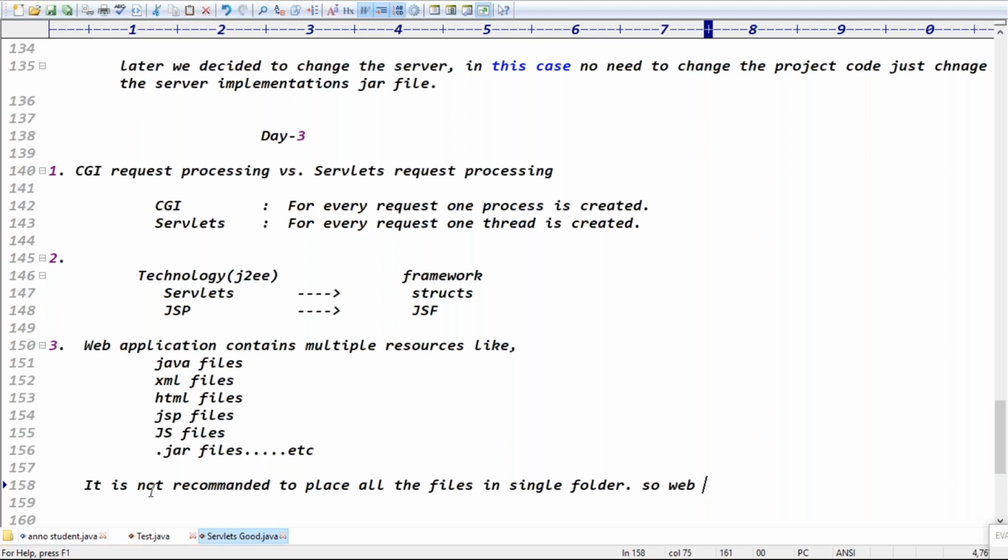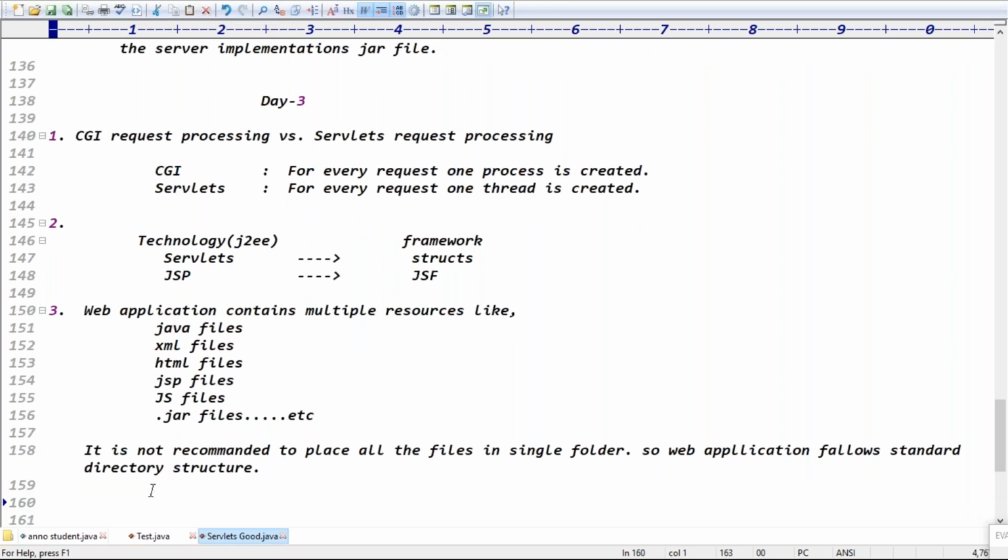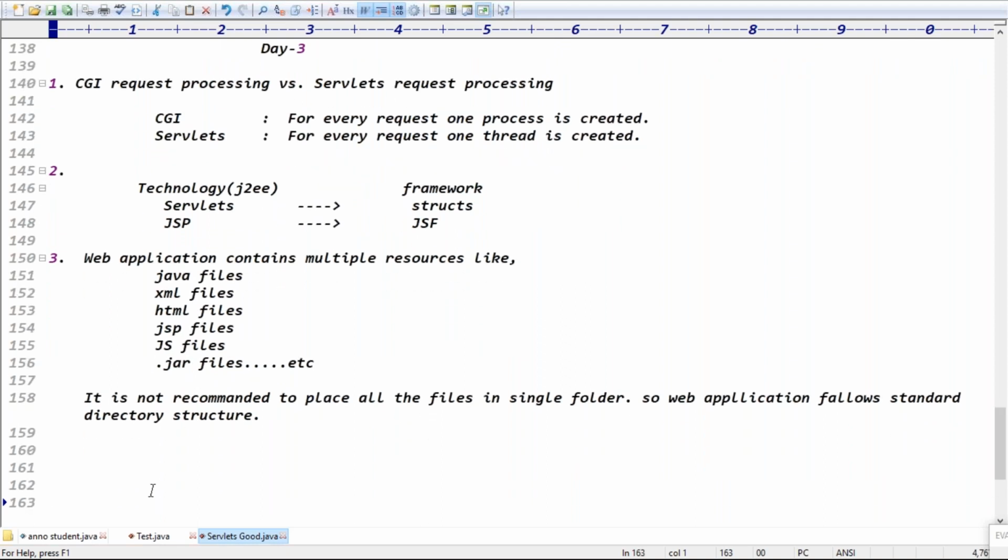A web application follows a standard directory structure, guys. Very clear now? A web application contains multiple files like Java files, XML files, and JSP files. It is not recommended to place all the files in a single folder, so a web application follows a standard directory structure. So what directory structure does it follow?